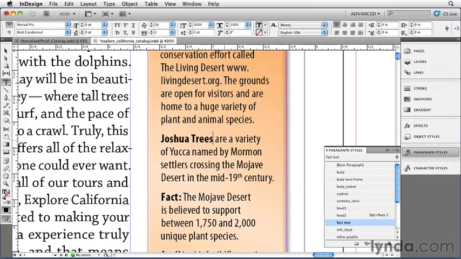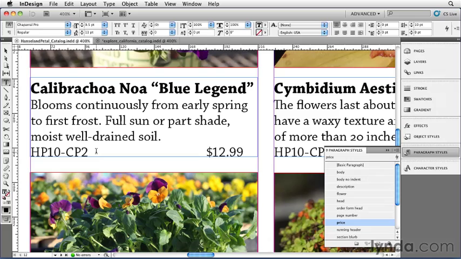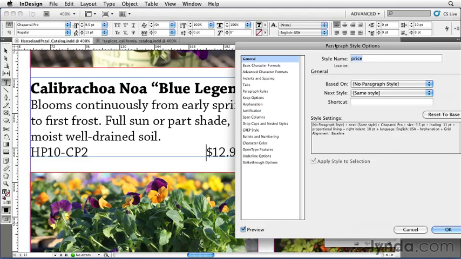You can see how powerful nested styles can be. Now let me show you one more, slightly more complex example. Here in my flower catalog, I'm going to select one of these text frames and zoom into 400%, and I can see that I have a SKU number on the left side, followed by a price. Let's format that. It already has a paragraph style applied to it, so I'm going to double-click on it to open the Paragraph Style Options dialog box.